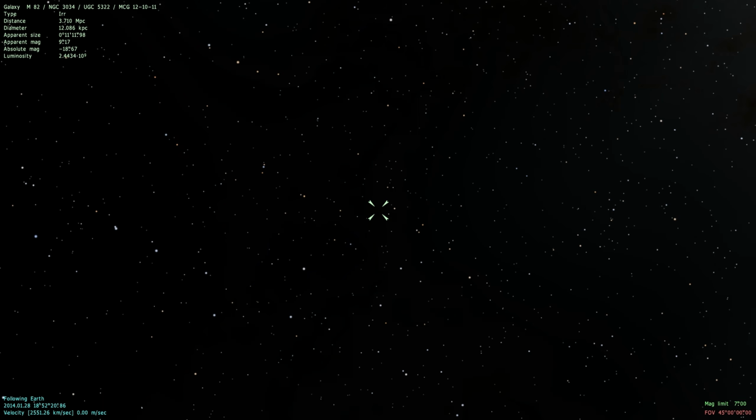I apologize. But M82 is way out there. As you can see, it is 3.710 megaparsecs, which is actually 12 million light years, as I said. And we're going to travel there. Oh, yeah, that's right. Oh, here we are. I'm sorry, I just see it right now.